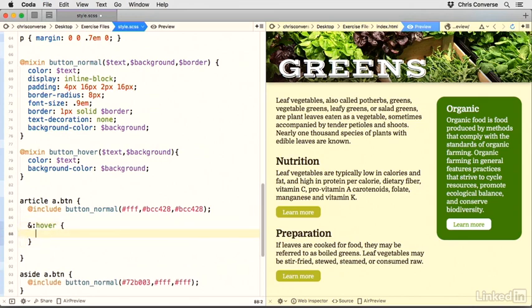And then inside of here, we're going to call the button hover Mixin. So we'll type @include space, button_hover, put in our parentheses, semicolon. And then inside of the parentheses, for the text color, we're going to send black. So that's $ sign, 3 zeros. And then for the background color, we're going to change it to white. So we'll put a $ sign and 3 Fs.